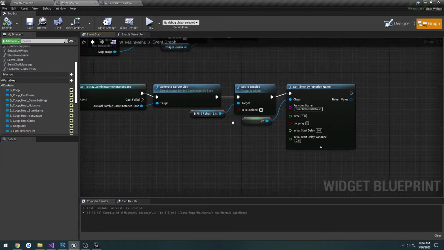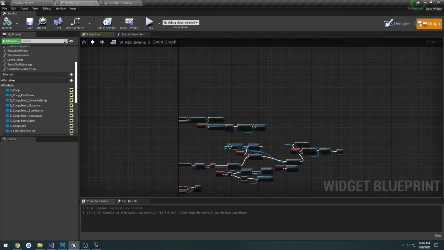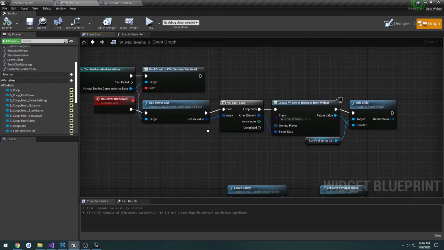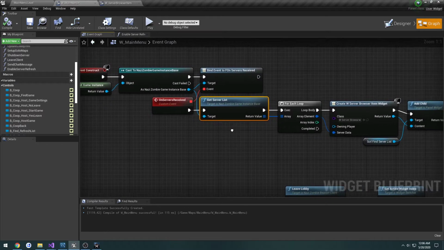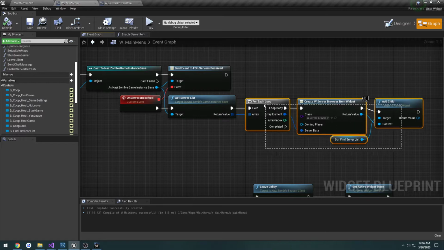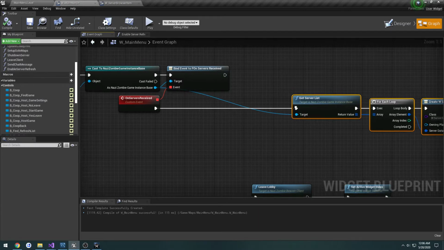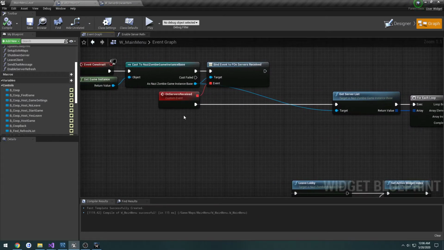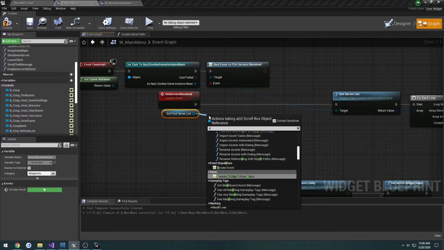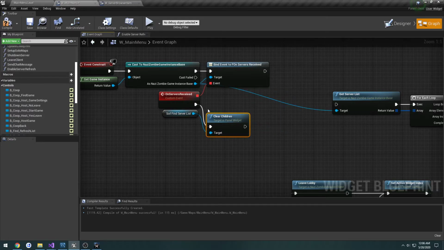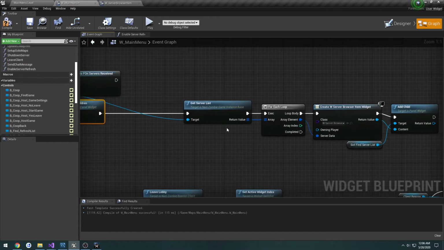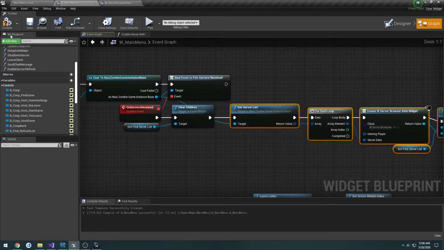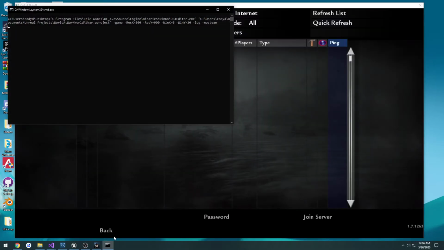And over here in our event that's bound to our constructor, we want to clear our servers. So we're going to move this over. I'm going to get my scroll box and call clear children and reconnect. Okay, let's give this a try.